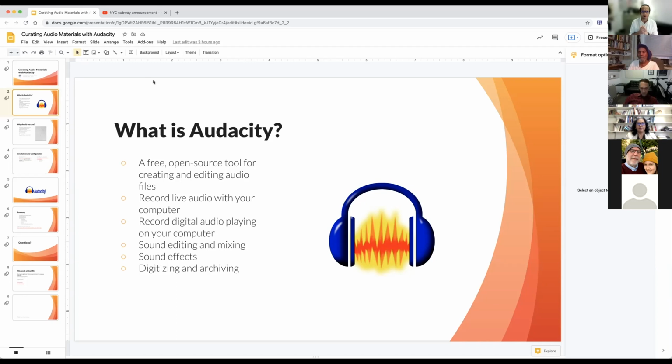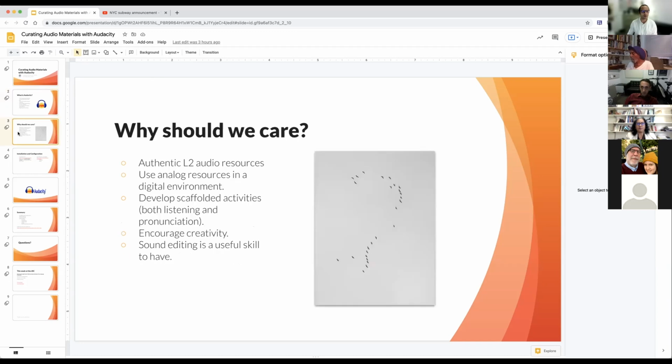Okay, so that is already one of many reasons why we should care about Audacity, why it is something that we should appreciate as our language instructors. There are some more reasons that we'll quickly go over. It is really good for creating authentic second language audio resources. Again, this will be addressed later on in the semester during one of our Friday pedagogy workshops.